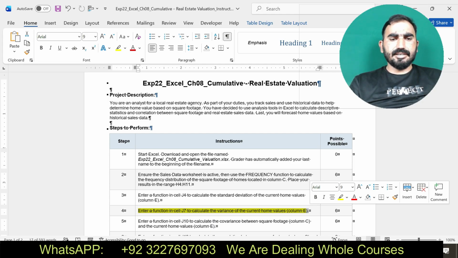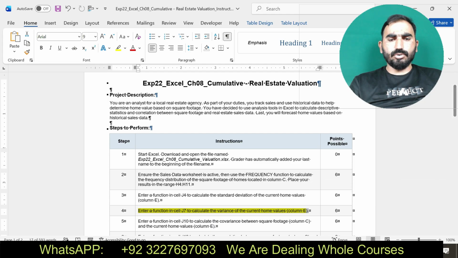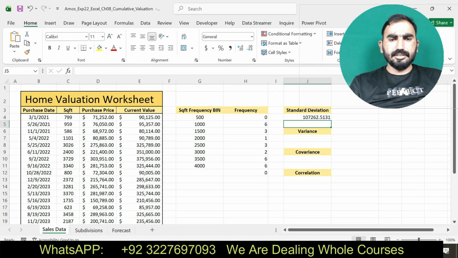Enter a function inside J7 to calculate the variance of the current home values. Okay, J7.